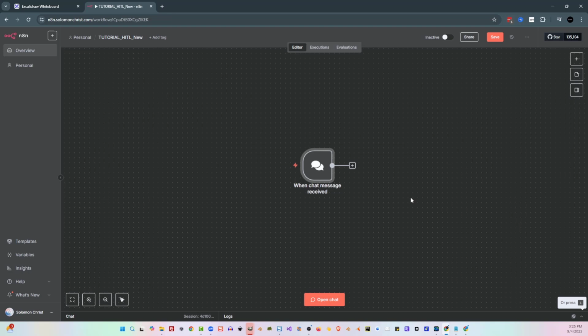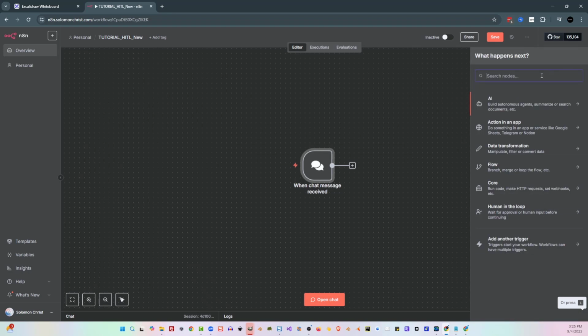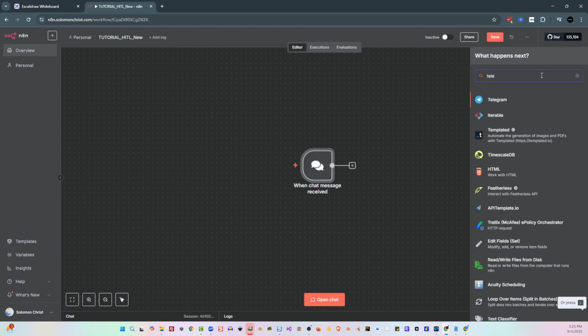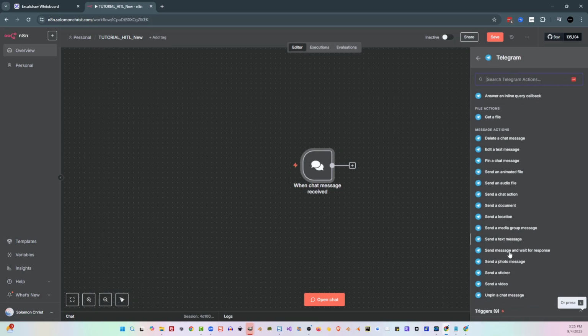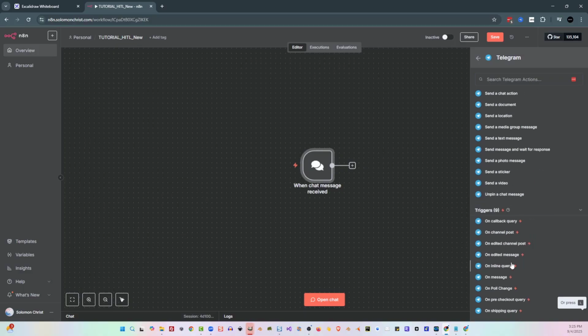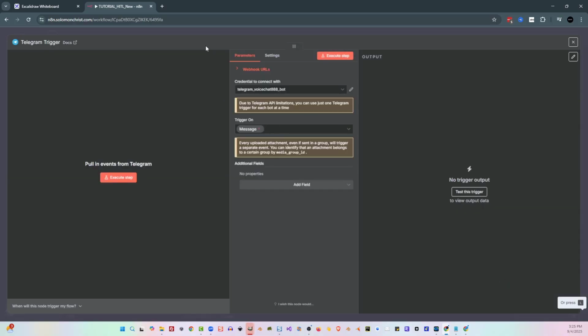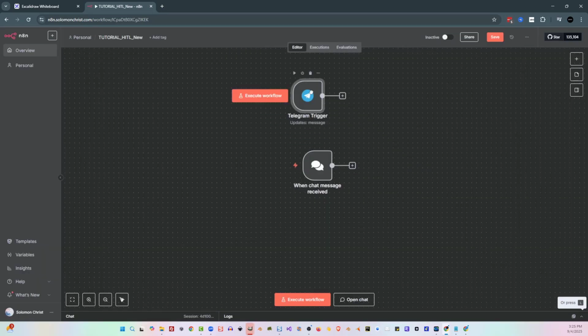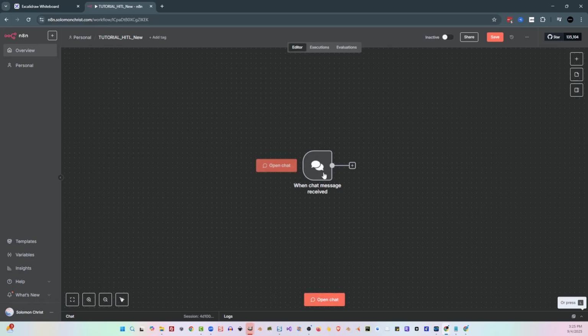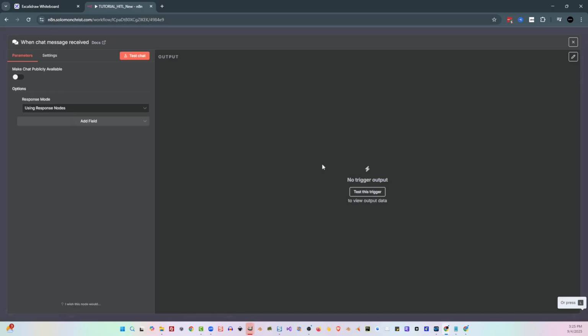If you're going to be using, let's say, a webhook, you could use a webhook to do it, or you can also use something like Telegram. So if I do a Telegram trigger, you've got several different triggers here, like on message. Now that's a little bit different. It's still going to be coming back to Telegram at the very end, if you set that up, or with a webhook, you've got a webhook response. But specifically, because we're using this within the actual N8N chat, we need to make sure that we've got a using response nodes option for the response mode.